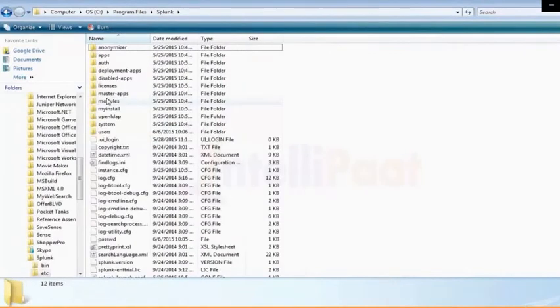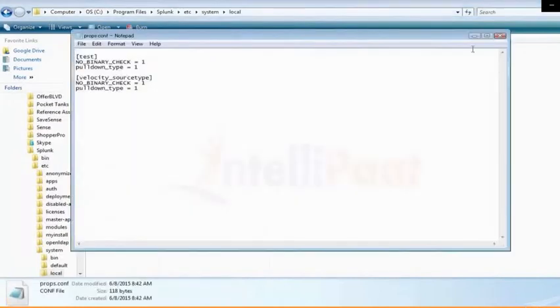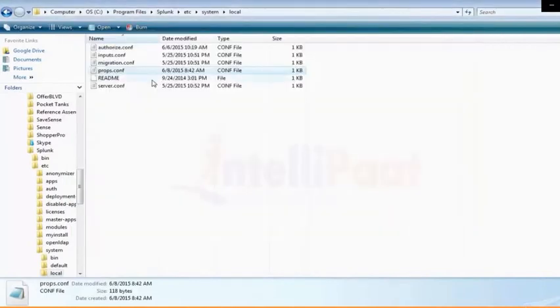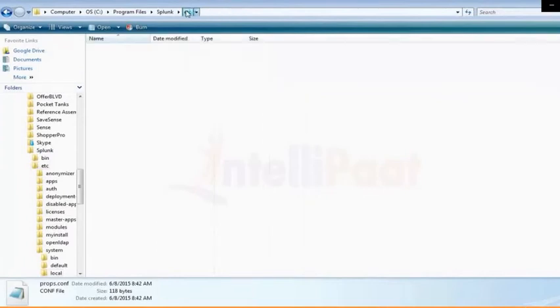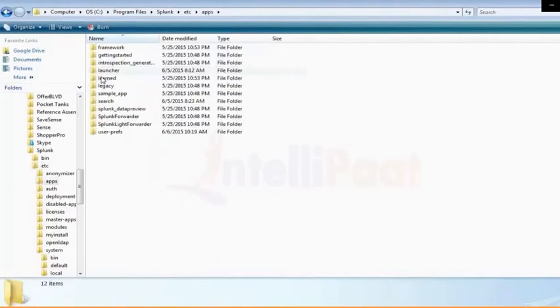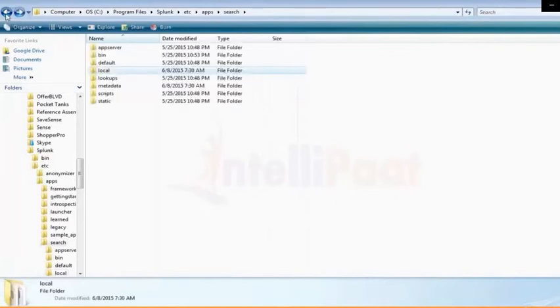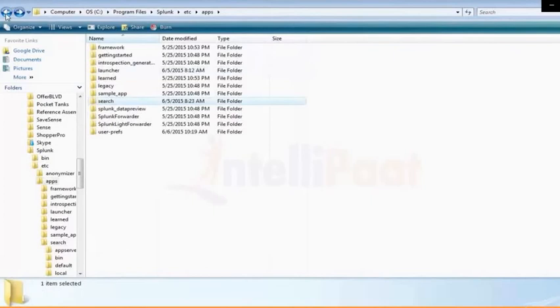Now, if I check it in my local system, I can go to props.conf. There you go. Here in props.conf, you can see that specific configuration. I've gone to the program files, Splunk, etc. There you have all the Splunk folders, like bin, and I have checked the local folder as well.